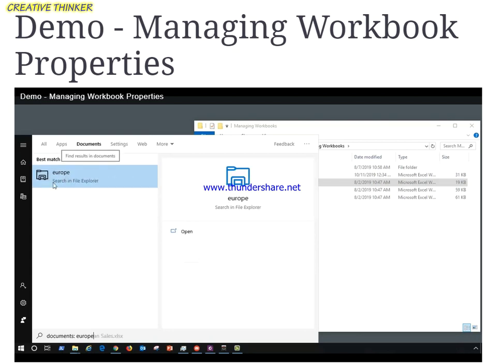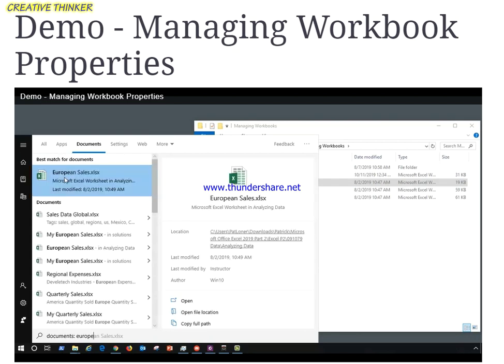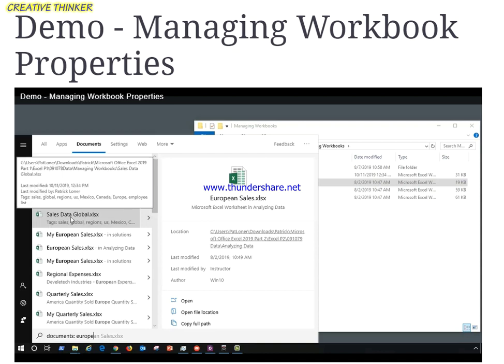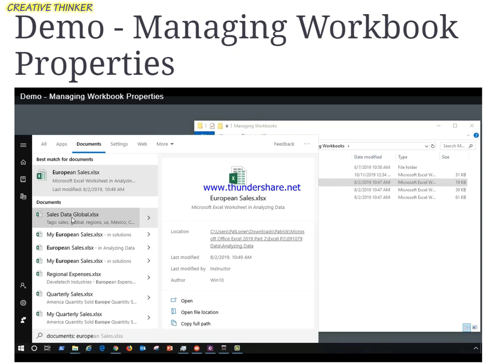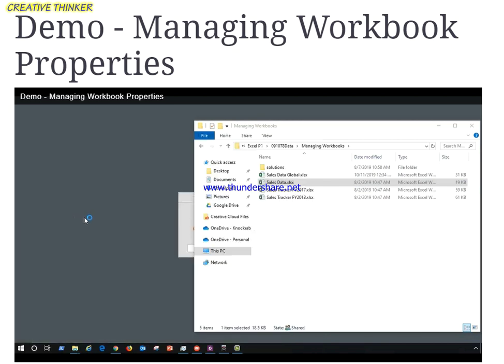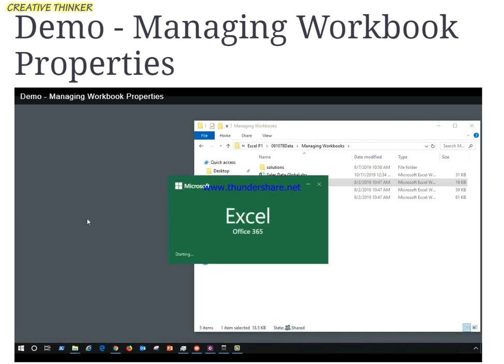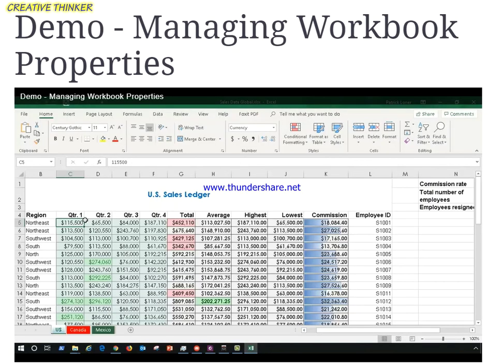So let's click on that. There we go. Sales data global does show up. That's actually the one that we were dealing with. We can select that and it will open. All right. So it allowed us to search based on data or tags, metadata, which are those tags, and the custom properties as well. So that's the benefit to using that additional metadata, because in conjunction with indexing, it's going to make it easier to find information that you have saved.